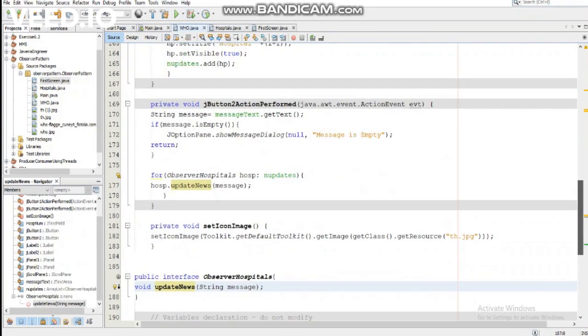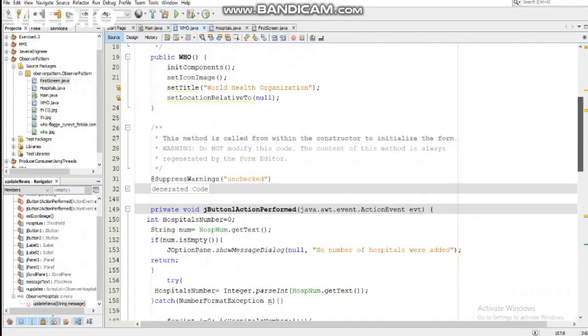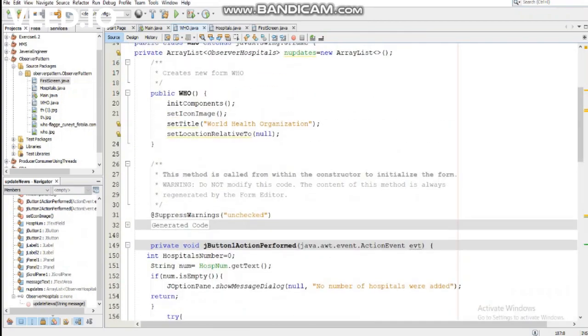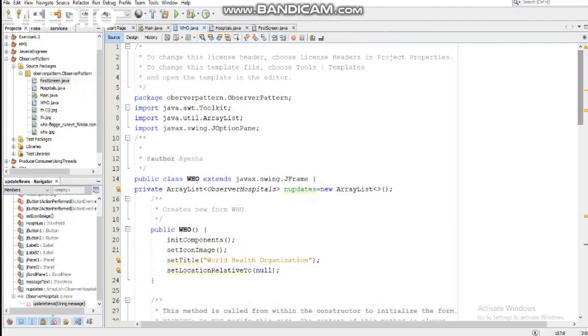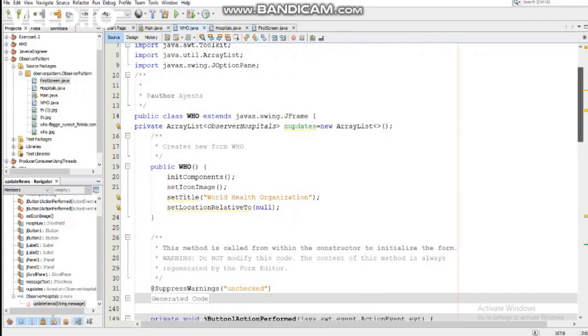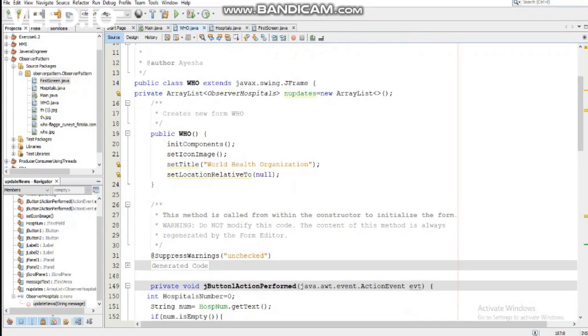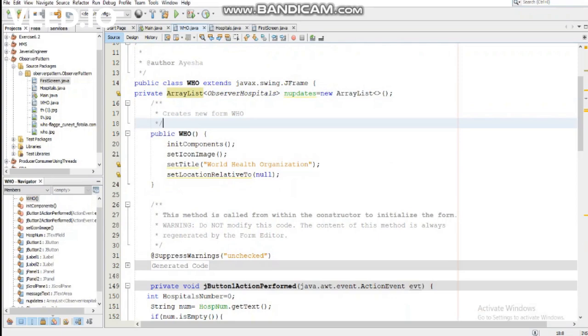In this WHO class, here is an array list. It is simply a list which contains one or several observers, and when the observed object calls its observers, it will iterate through this list to call each observer.